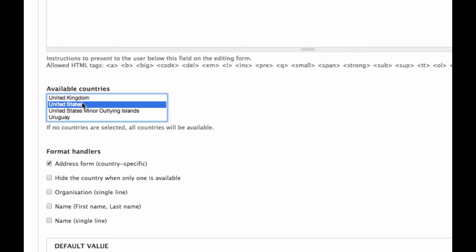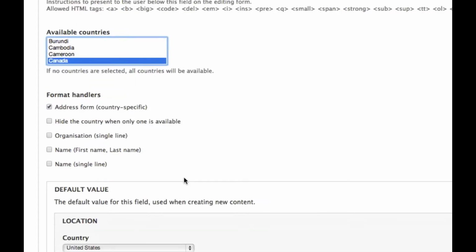Holding down Control, so I have Canada and the US both selected. Let's confirm that. There we go. And for format handlers, we want to display a country-specific address form. And we do want to include the name.